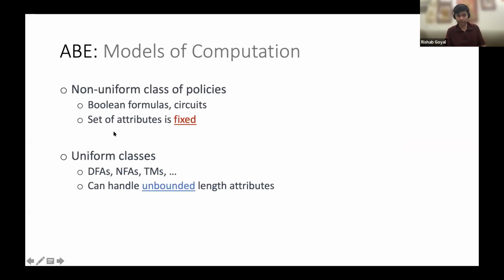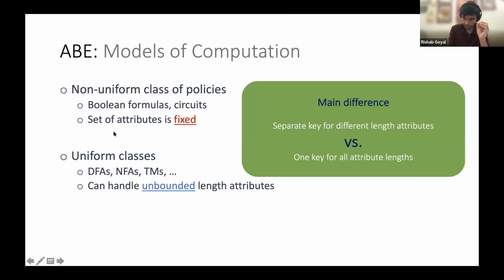And what's more interesting about attribute-based encryption is that it really depends upon the class of policies that you can build it for. If the class of policies is just empty, then it's basically public key encryption. But depending upon how expressive the class is, you get more interesting applications. Typically, the models of computation that have been studied so far for attribute-based encryption can be split into two categories, the non-uniform and the uniform classes. With the non-uniform classes, we have Boolean formulas and circuits. But the problem with that is that the attributes that you can encrypt have to be of fixed size. You have to declare the length of your attributes. Whereas in the uniform classes, such as deterministic finite automata, Turing machines, RAM programs, etc., you can handle potentially unbounded length attributes. So basically, the main difference is that in the non-uniform setting, you have a separate key for different length attributes, whereas in the uniform classes, you have one single key that can decrypt ciphertexts that encrypt varying length attributes. So in practice, the uniform model of computation is much more useful for attribute-based encryption.